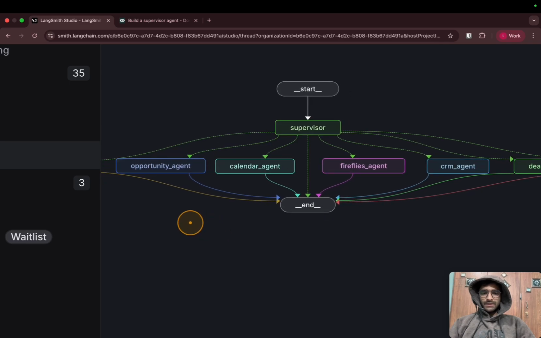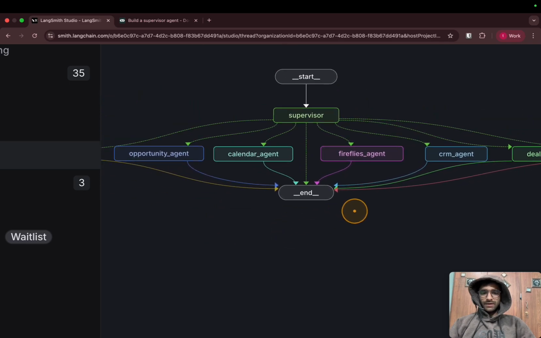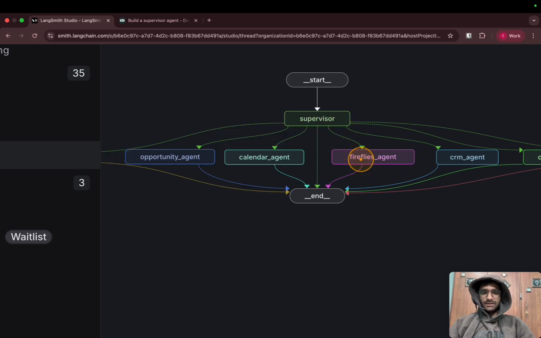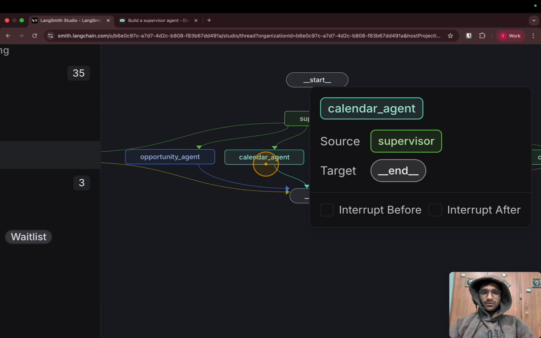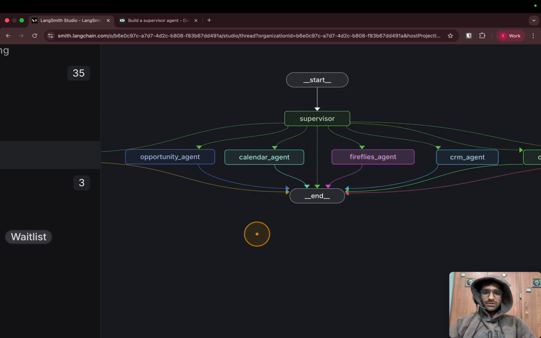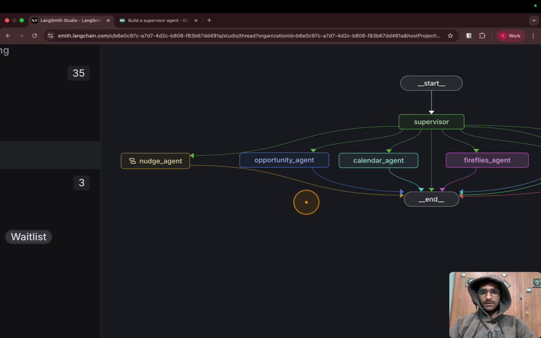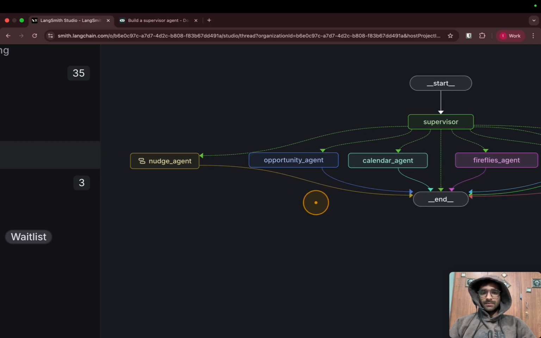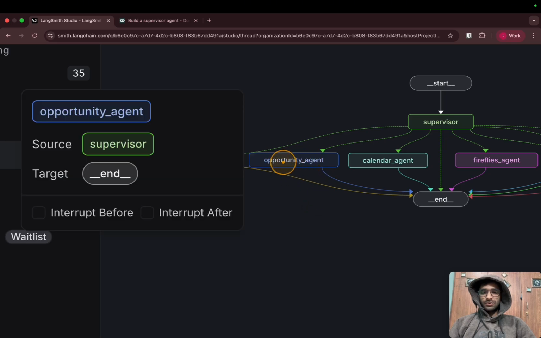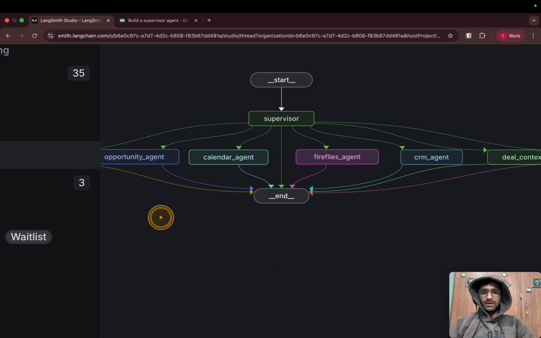So this is the supervisor agent, and now you can see it is connected with the Firefly's agent. The Firefly's agent has tools inside it and the model context protocol integration for actions like getting transcript, adding transcript, and fetching summary and meeting notes. And then there is a calendar agent, which is also integrated with tools. MCP tools are integrated in this calendar agent for actions like create meeting, delete meeting, and retrieve meeting attendees data.